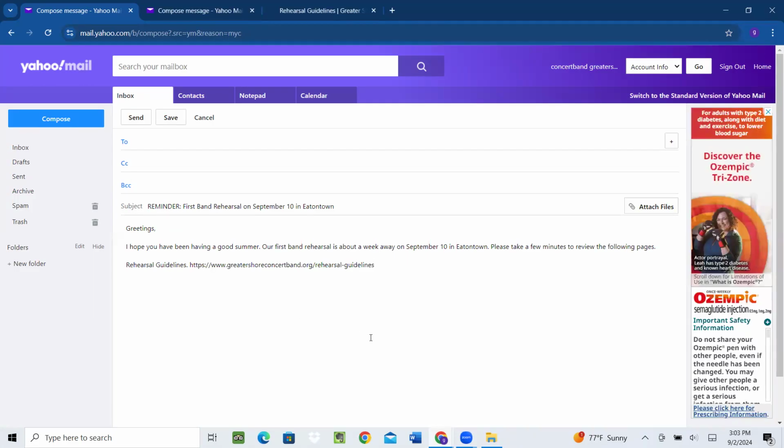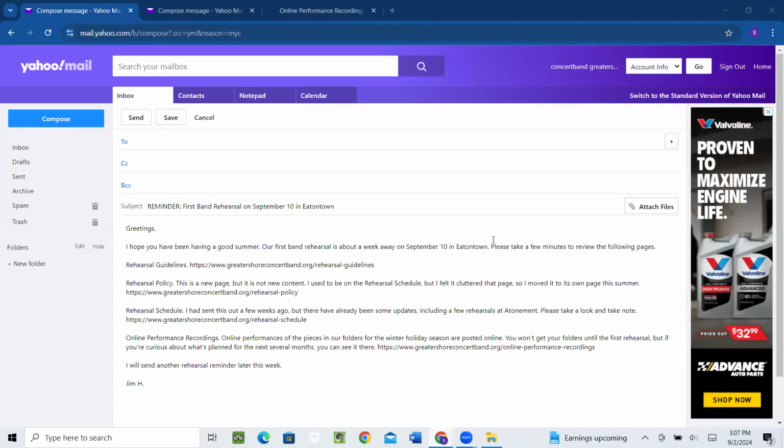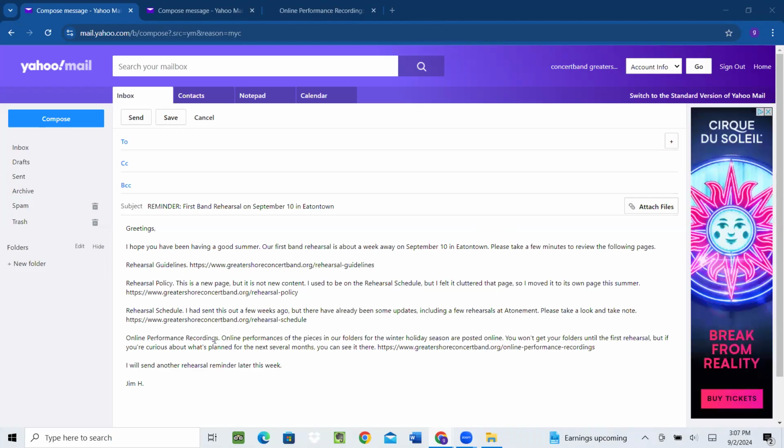And I have a few more pages. I'm just going to fill them all in and pause the recording while I do so, but I will come back once the email is complete. So I've completed the email. Basically, it's our rehearsal guidelines, policy, schedule, and then our online recordings. Nothing shows as a link, but when this is sent, all of these links should show up as linkable so that people can click on them directly.